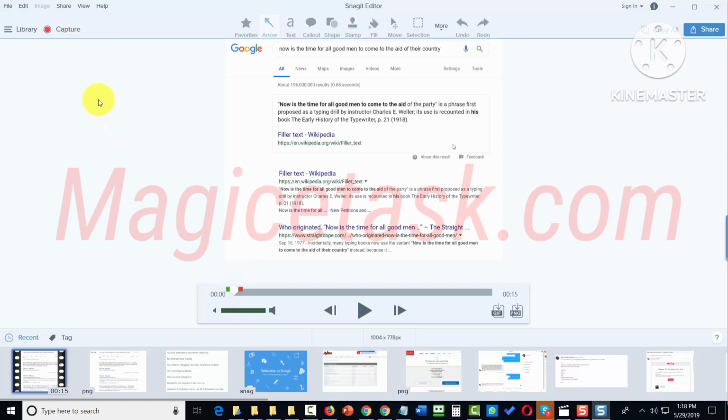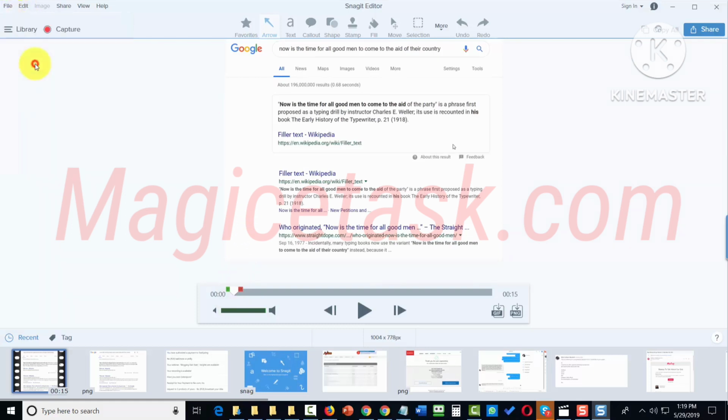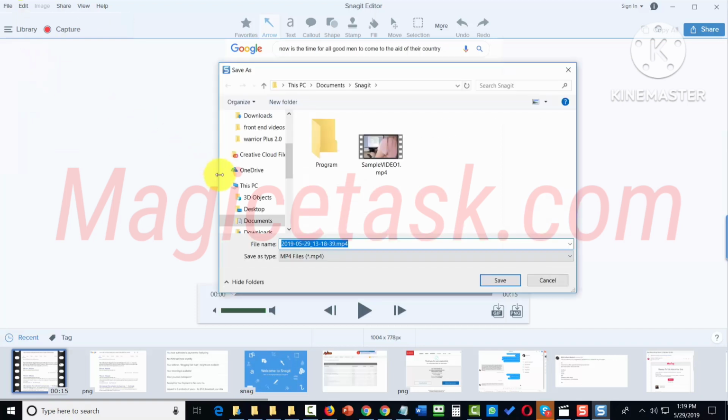What you're going to do then is you're going to go to your file command. You're then going to save this video as the format that you want it to be. In this case, you can save it as an MP4 file. We're going to give your MP4 file a name, and then we're going to click the Save button.